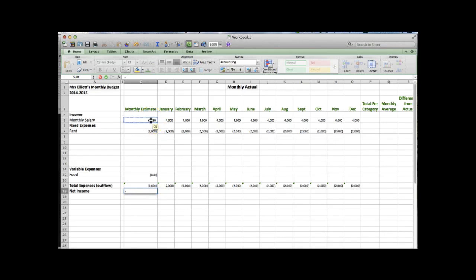I'm going to click here on my inflows, my monthly salary, and then I'm just going to hit plus instead of minus, and I'm going to add my expenses because really I'm subtracting them since it's minus. So what I have is 4,000 plus a negative 2,600. When I hit enter, I get 1,400 as my net income.